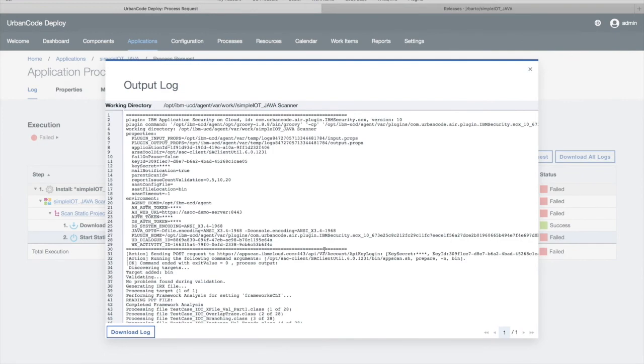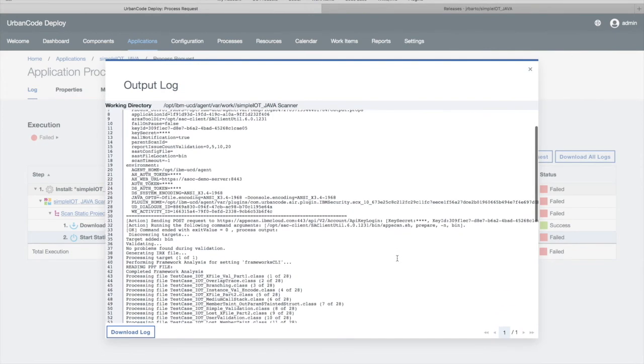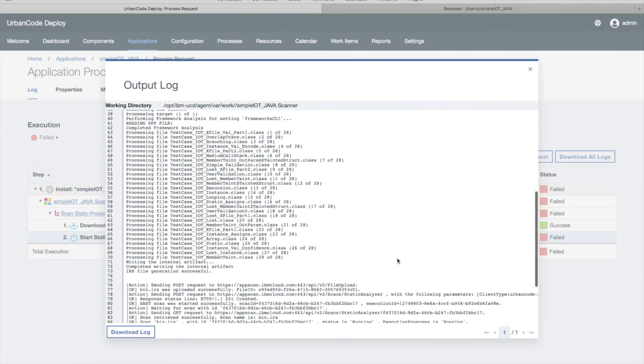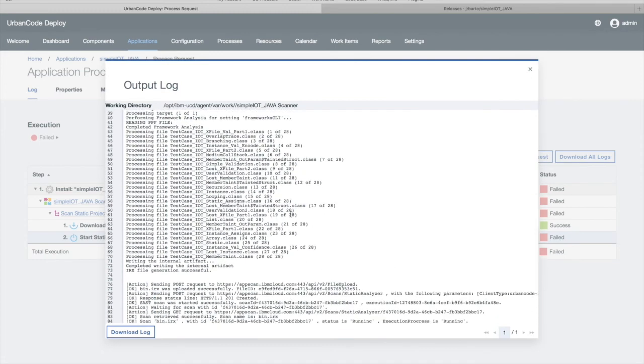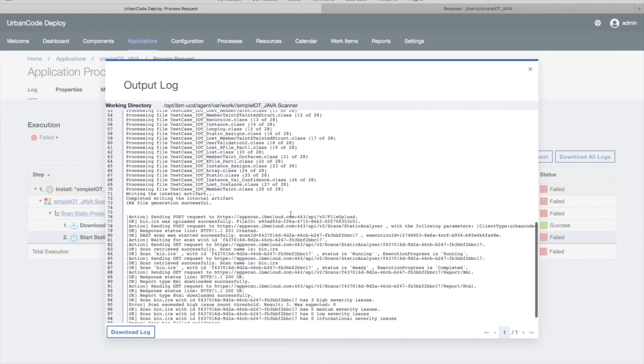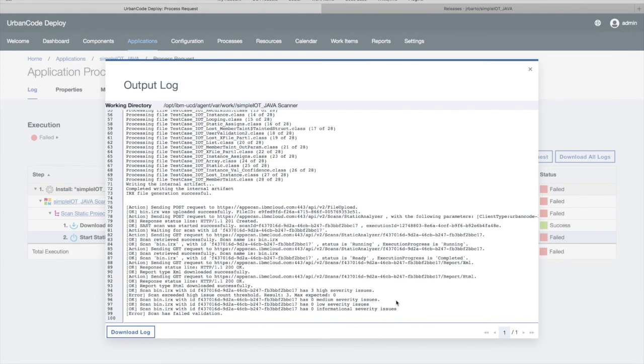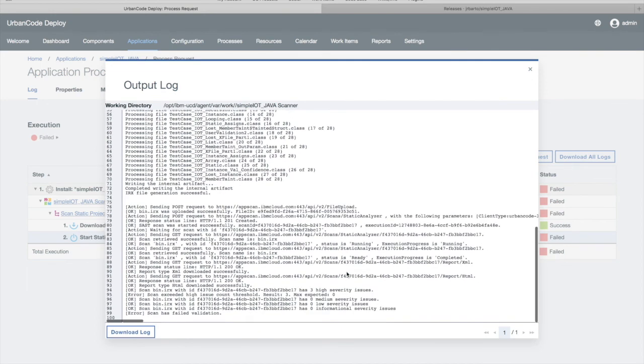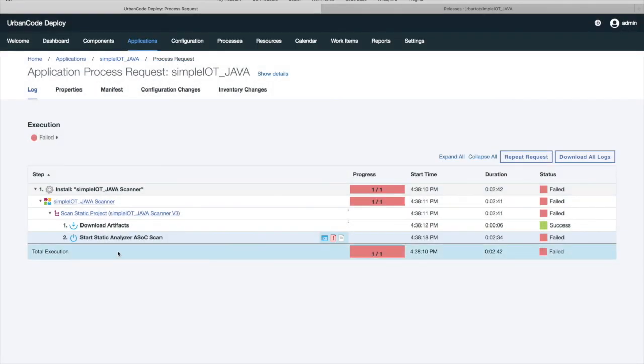So now we've finished the static scan, and we'll just look at the results here. It processed all of these class files that I specified in the bin directory. Then this scan failed validation because we had 3 high severity issues, and that exceeds the threshold of 0 high severity issues. So our step has failed.